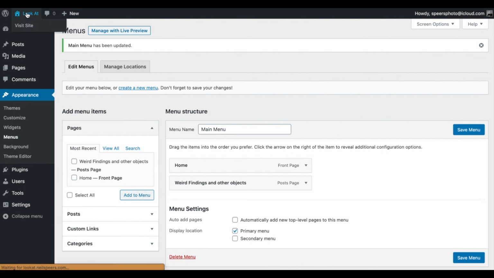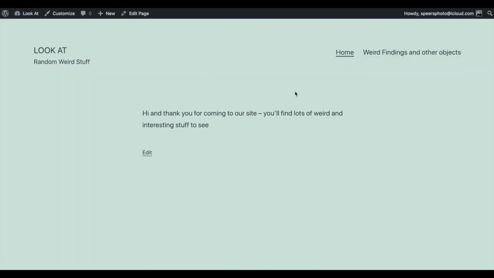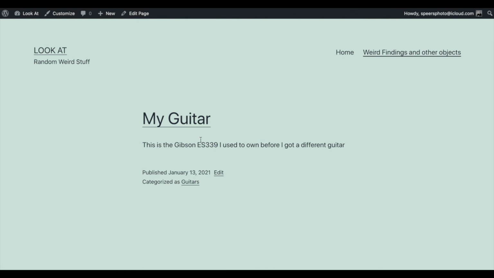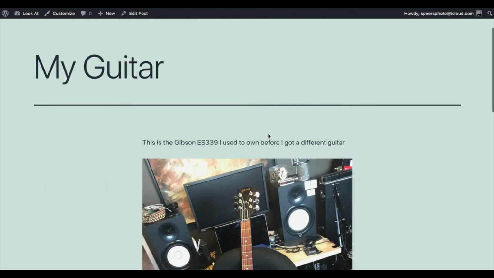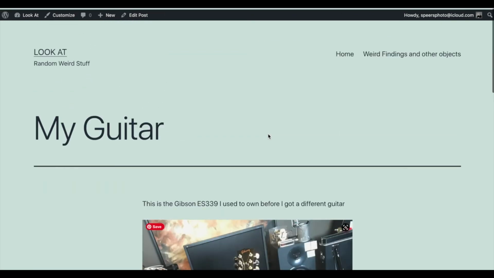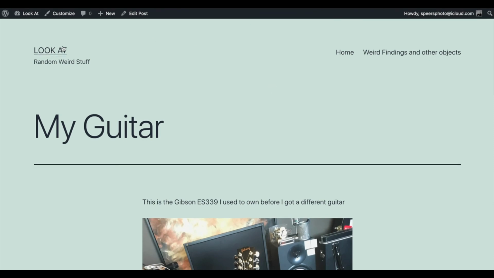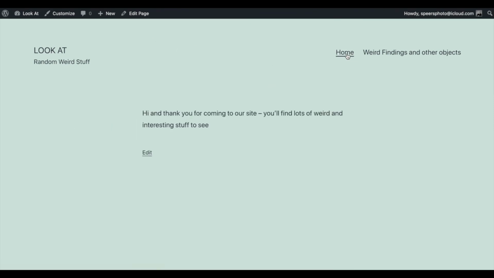Now let's go take a look at our page again. Okay, Weird Findings and Other Objects. My guitar. And there's the picture of it. So that's how a blog works. You don't even have to worry about creating a page for all that.